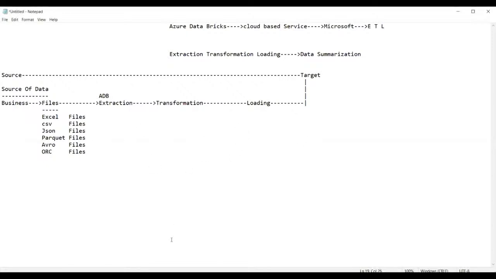Now, apart from getting the data from the files, we can also get the data from the business in the form of a database. And the database can be an Oracle database, or it can be a SQL Server database.